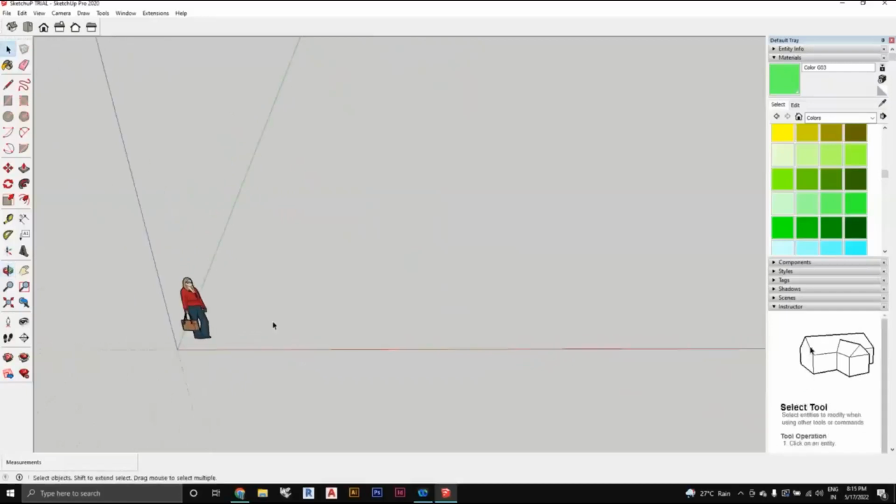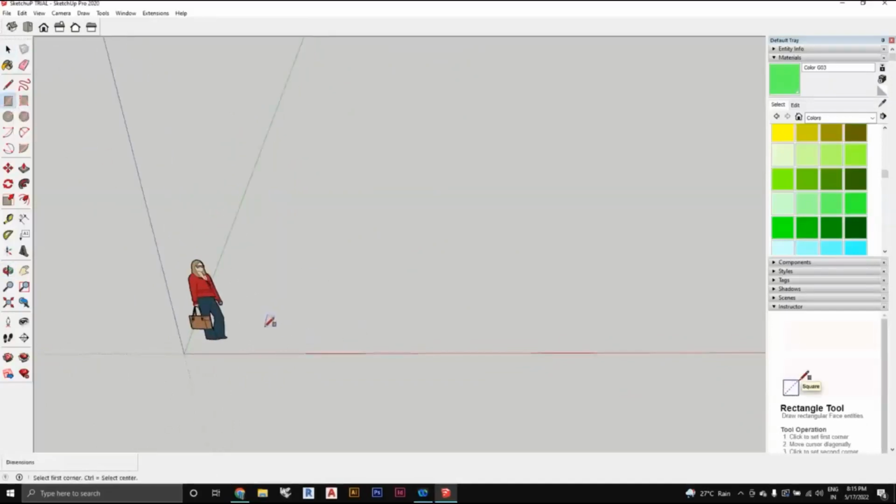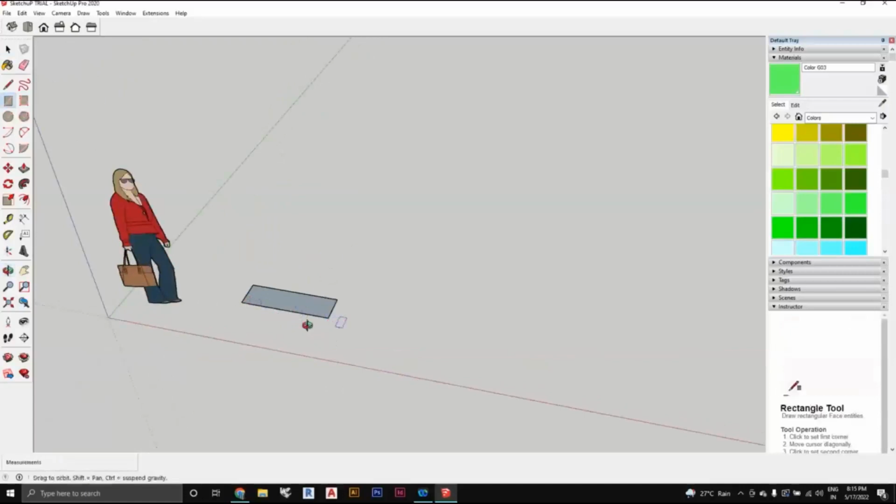For modeling a staircase, the first thing we require is a step. The dimension of the step is 1000 cross 300 mm. Okay, in mm I'm telling. So I'm just typing 1000 comma 300 and entering. So you will get the step.